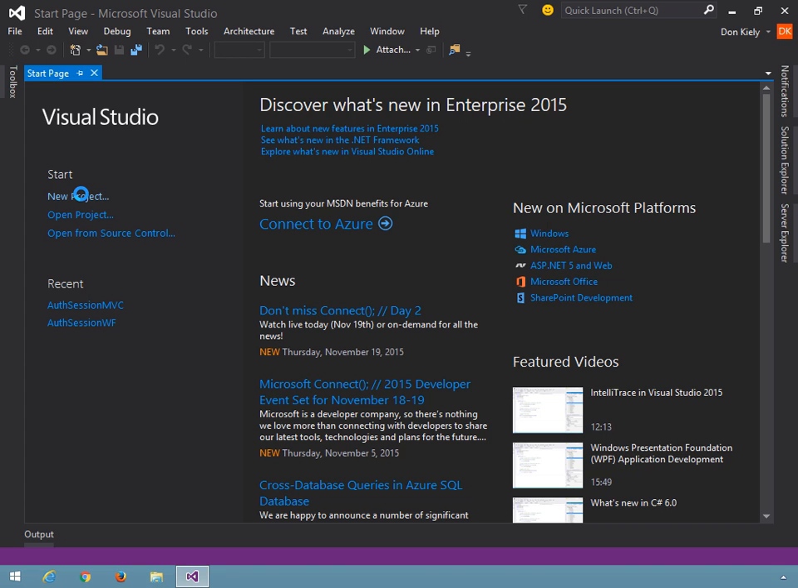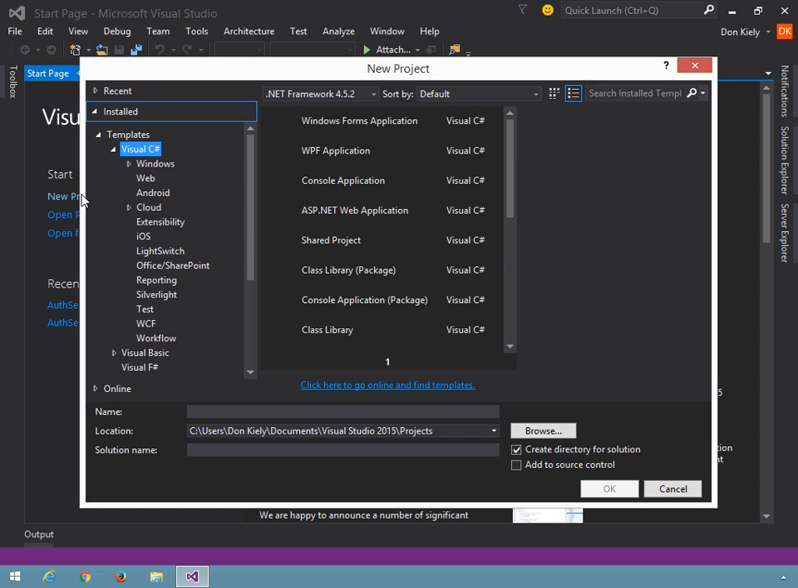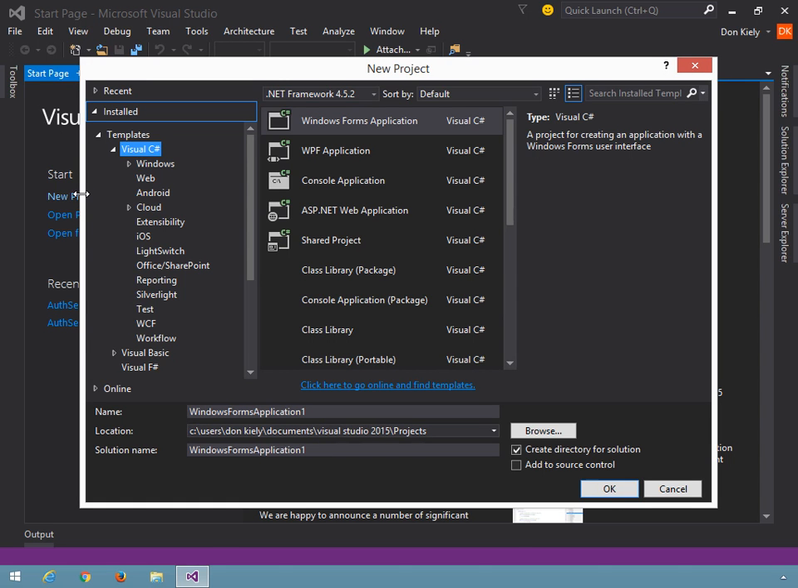But no matter how I get to this, whether File, New Project, or New Project right here, Visual Studio is going to give me the New Project dialog box. Take a few seconds to initialize, look at all the templates that are available, and there's quite a number that are available in a default installation of Visual Studio. But again, it's going to depend upon some of the settings, the selections that you made when you installed Visual Studio.